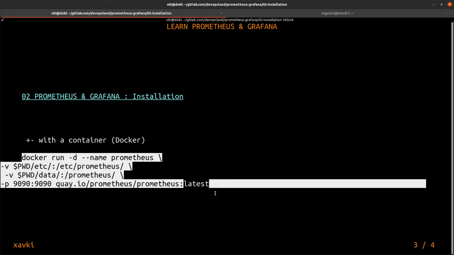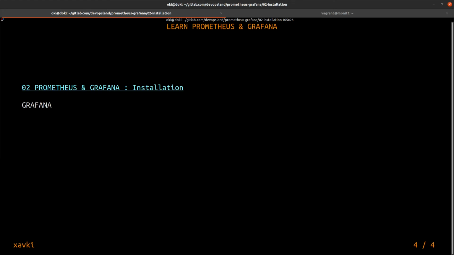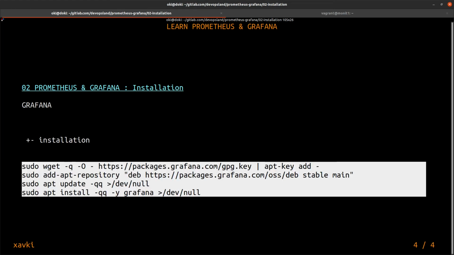I prefer not to use latest. I just add it in this example, but I prefer to fix the version, not run a specific latest version. And you need to expose your port with -p. In my example, we just expose this port on our local server on 9090. That's all for Prometheus, and now we just need to install Grafana.